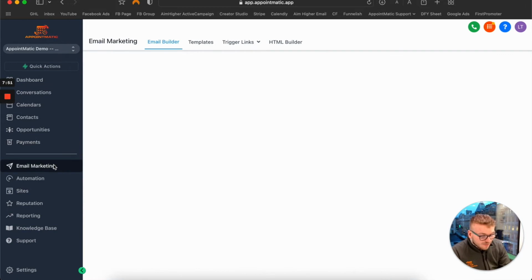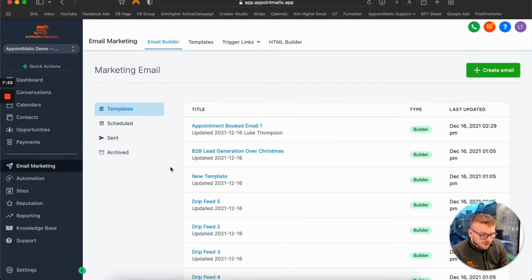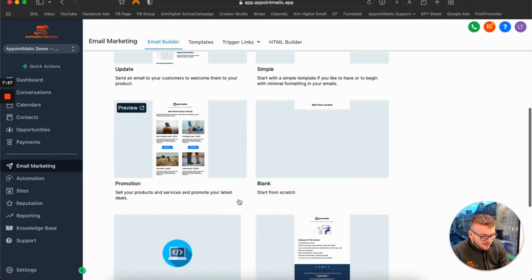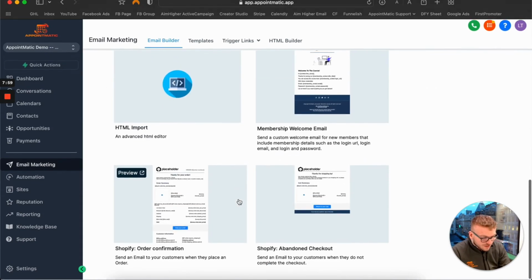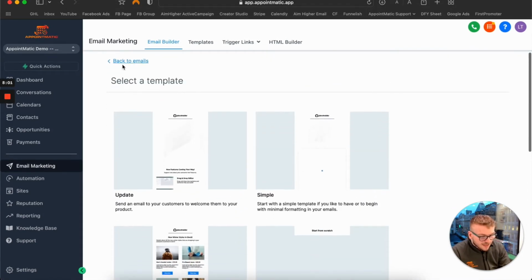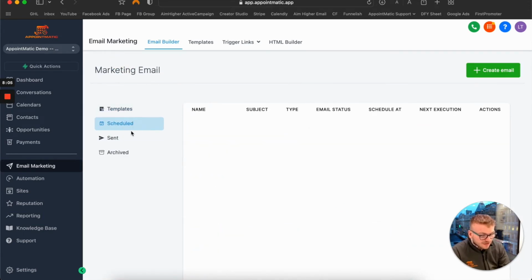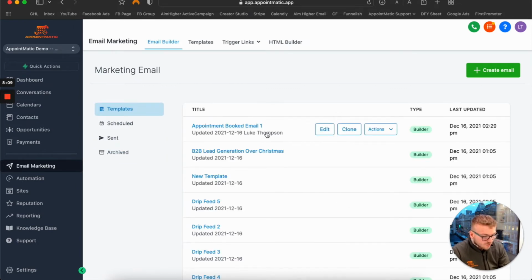We have our email marketing, which is very, very cool, guys. So you can see here that we can create new emails. We give you very fancy templates. So you can see we have all different types of templates in here that you can go ahead and use. We can schedule campaigns to send. We can see what campaigns we've sent, what campaigns we've archived. So all this is really cool.